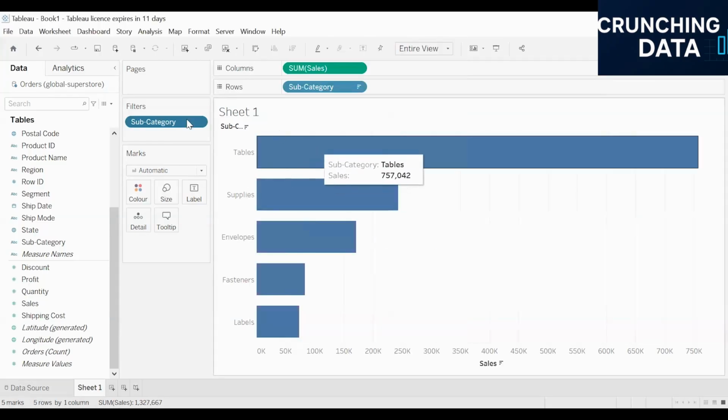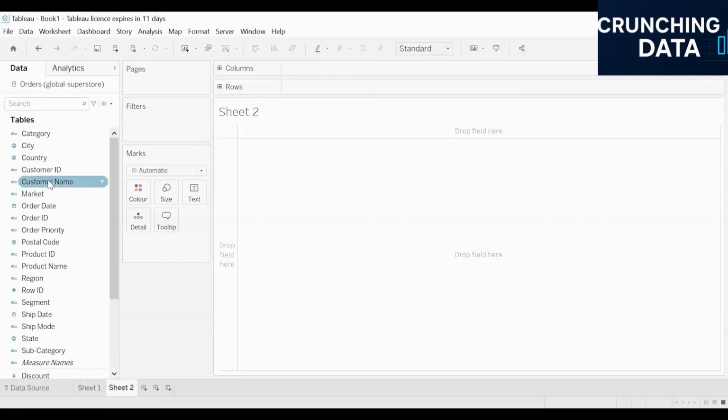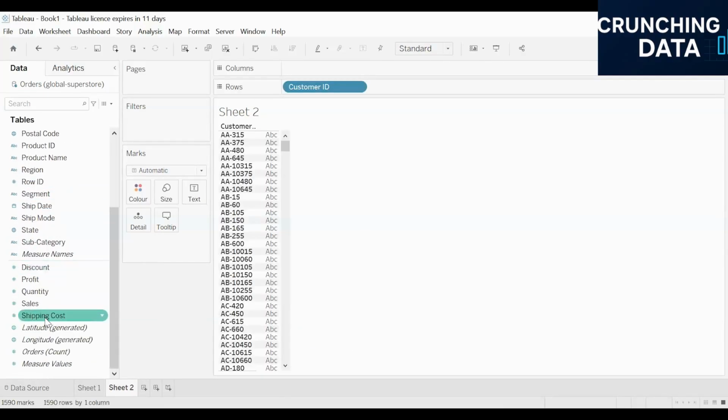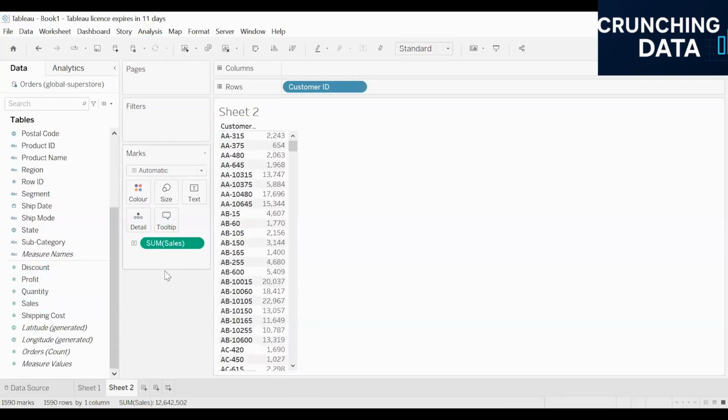Now let's try to apply these top values in another kind of visualization. Let's see what the top performing customers in my database are. I want to see which customers are giving me the highest amount of sales and also the highest amount of profit. To do that, I'll go to sheet 2 and choose customer ID and also the sales. Based on these, I can try to create a bar chart.